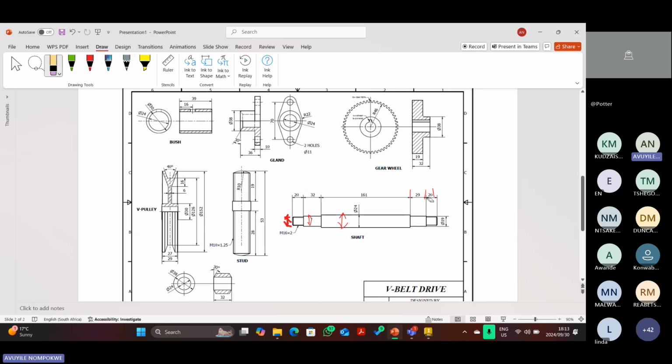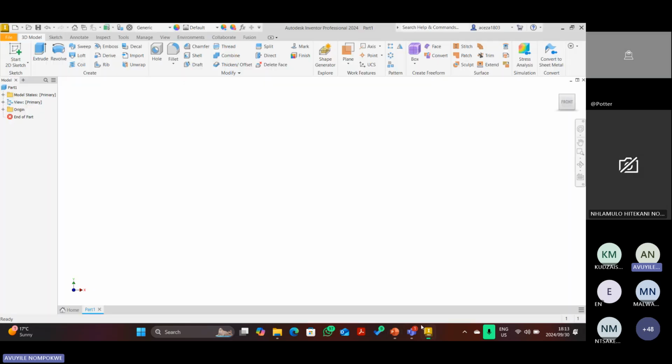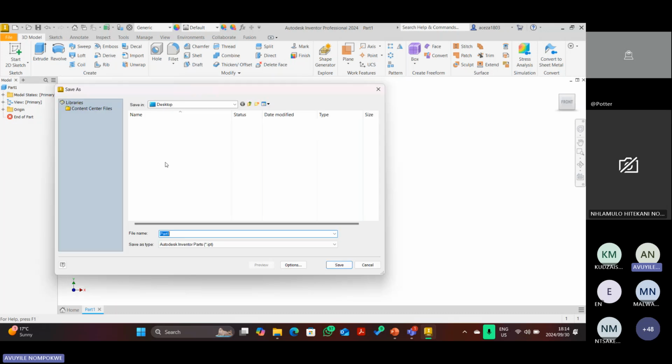The easiest way to draw this shaft is to use a revolve feature, so I will go about that. Since you created your new part file here, you have to save before doing anything. You see, I haven't drawn anything, I haven't started a 2D sketch, so you have to save here, and then it should show where you want to save it.